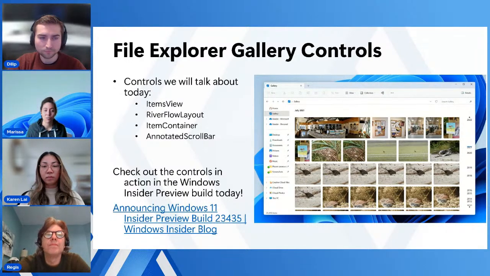They wanted to create this new gallery page where users could see all of their pictures in a flat list in a modern UI, and also have the ability to change that UI based off of feature requirements and do it really easily. So to suit that level of customization, we decided to make a new collections control called Items View and take advantage of some of the newer building blocks we have available in WinUI. So Items View is actually based on Items Repeater. Along with Items View, we've created a few other controls, but we're going to highlight two of them today. They're Item Container and River Flow Layout.